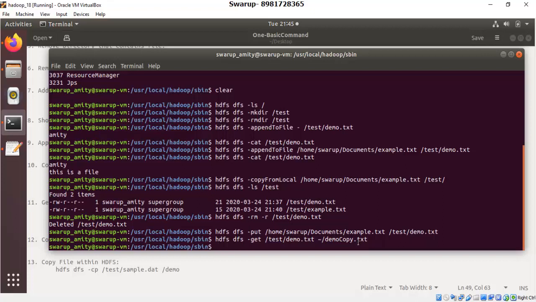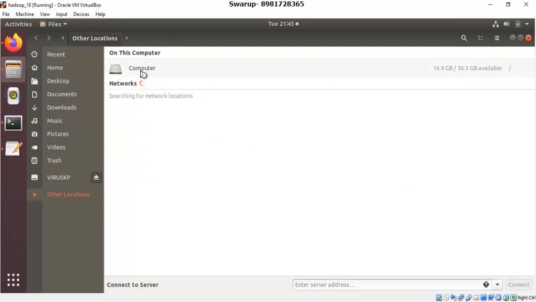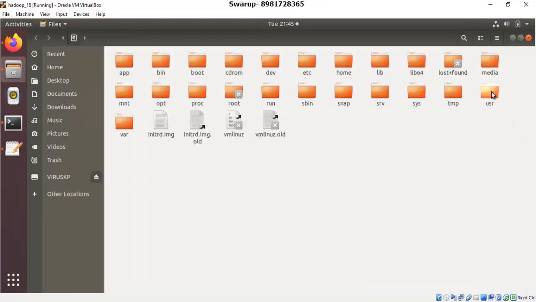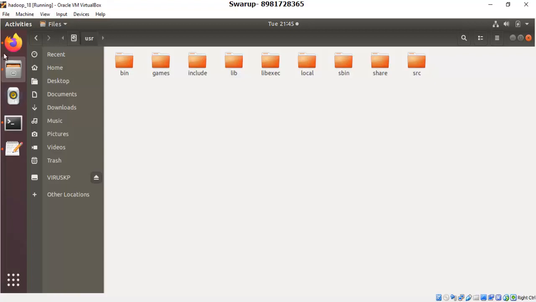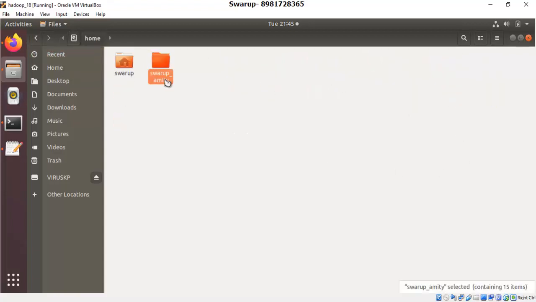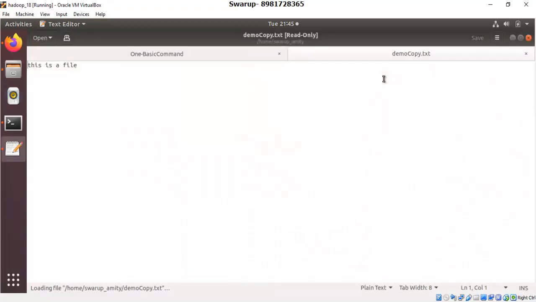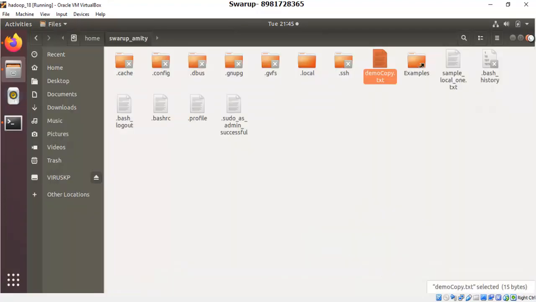Yeah, so let's go and check it out. I get inside my other location, my computer, and inside user, so not user, sorry, home, home, Swaroop Amity. Here, yeah, see over here, the demo copy file is there. And let me see the content. This is the file. Okay, that's what it is. Isn't it nice? So this is what I was saying.